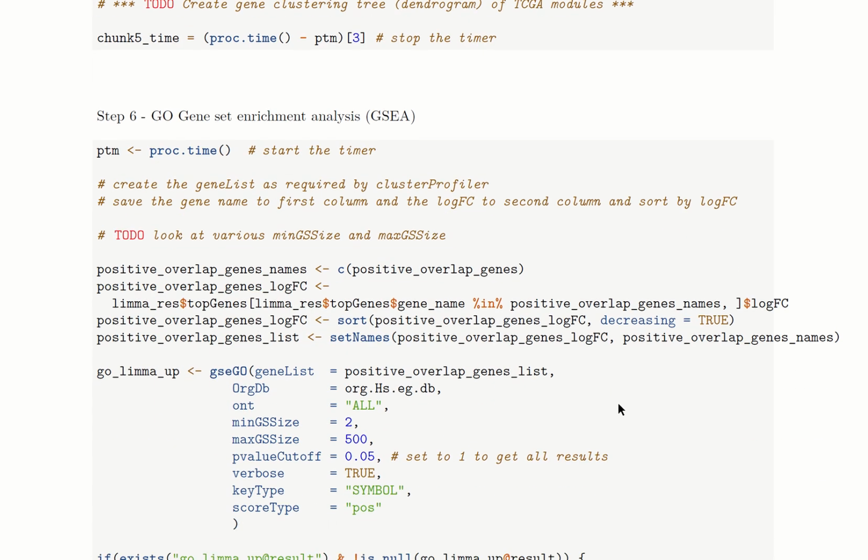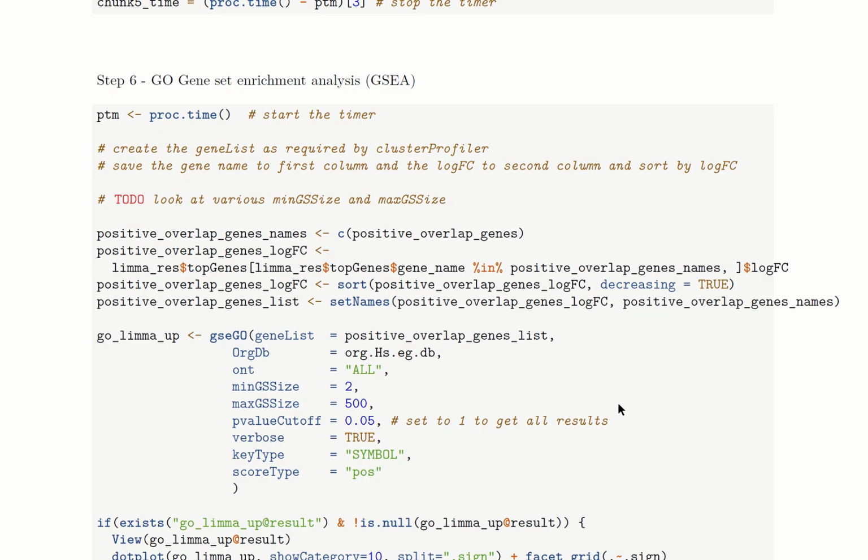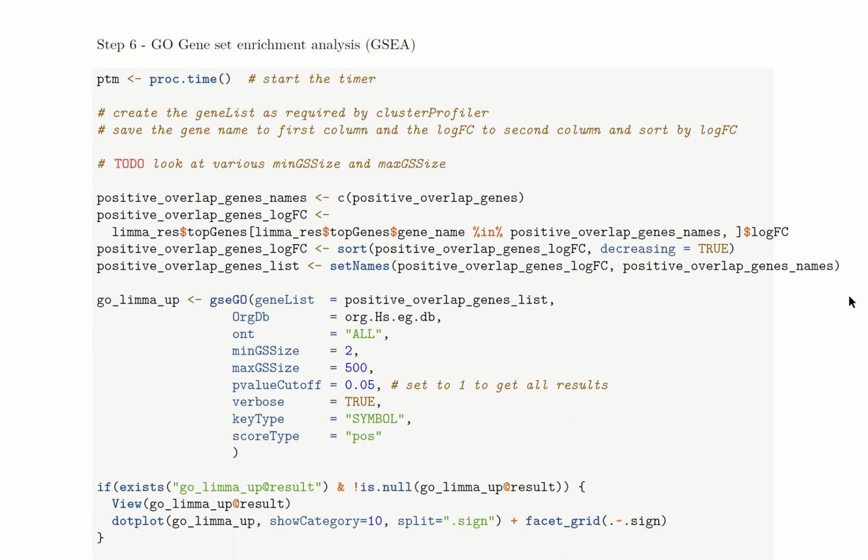And now that we have these genes, we can do the gene set enrichment analysis. We take the overlapping genes that we found earlier. We do some calculations or some code here to get everything ready to fit into this GSE Go function.